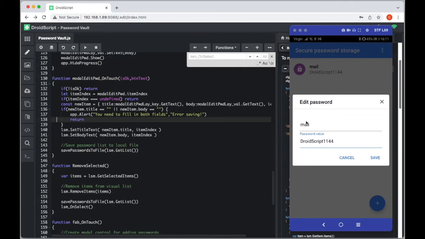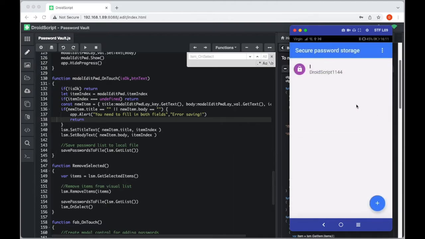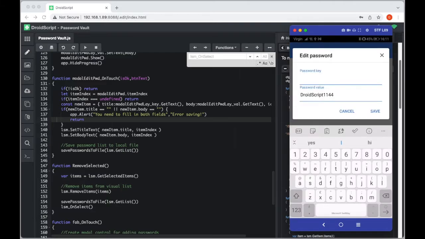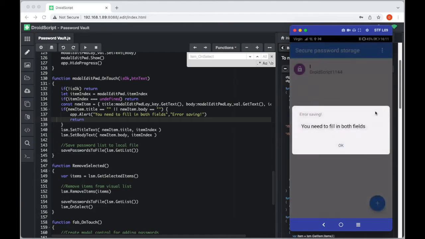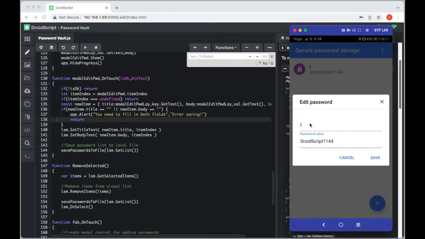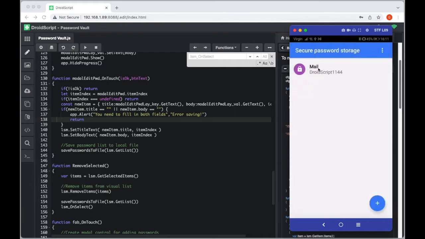So if either the title or the body is empty, so if we don't fill it in properly, I can show you that going there. If I try and save now, it's going to fall into here: you need to fill in both fields, error saving. So it should come up with a message. Oh, no, that doesn't. Maybe because I added a button in the key. There, you need to fill in both fields. Error saving, so it hasn't updated it. That's because I'm using a keyboard and doing lots of crazy things.